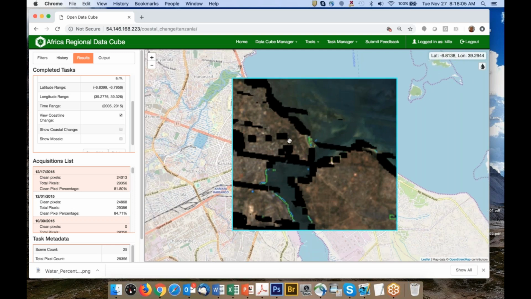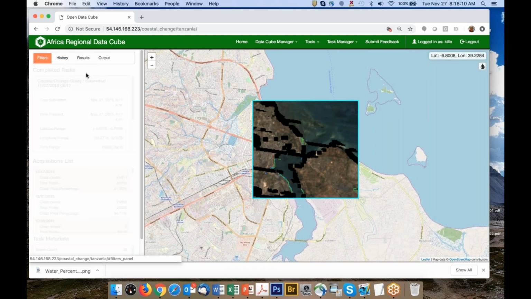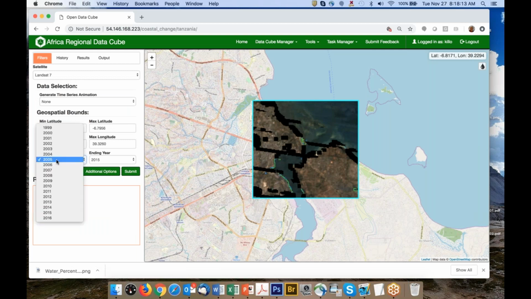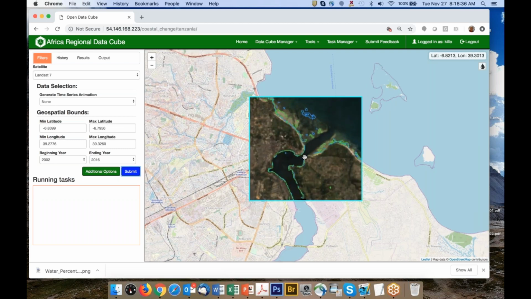Let me rerun this case just for clarity, because there's some cloud issues in here. Let me go 2002 to 2016 and rerun that, because it looks like in 2005 and 2015, there were a lot of clouds and some missing data, so not a lot was visible. You tend to get some of this problem. Okay, here's much better. So it's a lot clearer, 2002 to 2016.